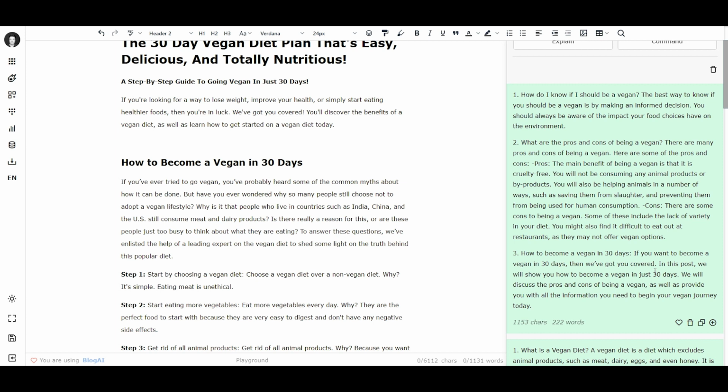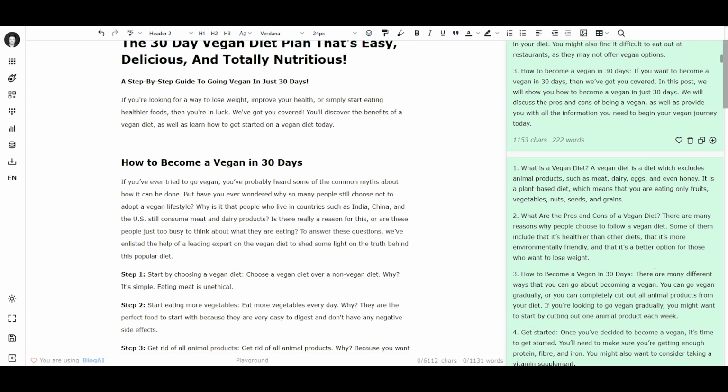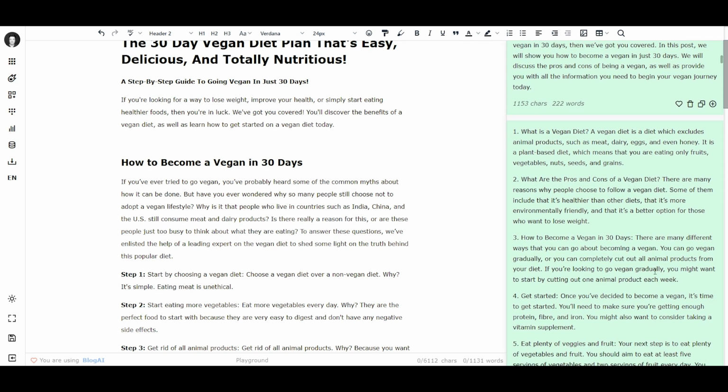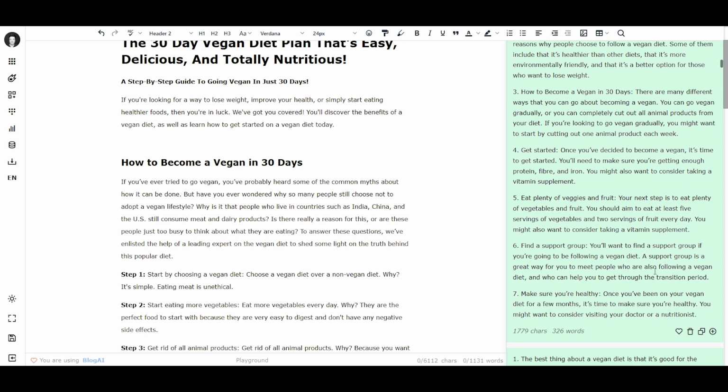How do I know if I should be a vegan? What are the pros and cons of being a vegan? How to become a vegan in 30 days? What is a vegan diet? What are the pros and cons of a vegan diet? How to become a vegan in 30 days? Get started. Eat plenty of veggies and fruit. Find a support group. Make sure you're healthy.